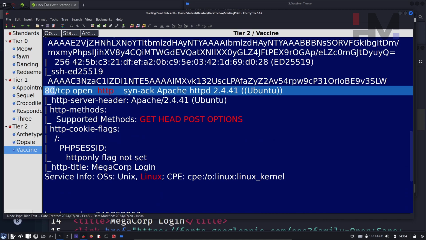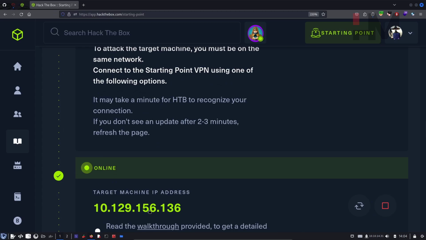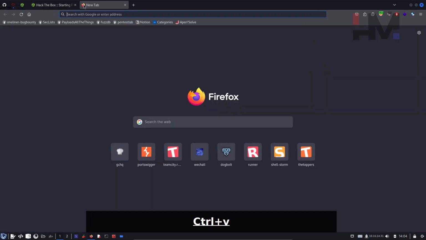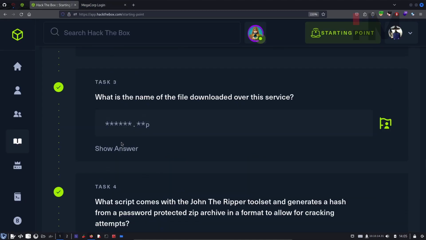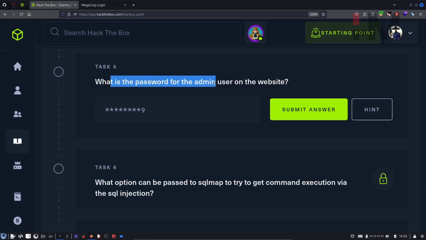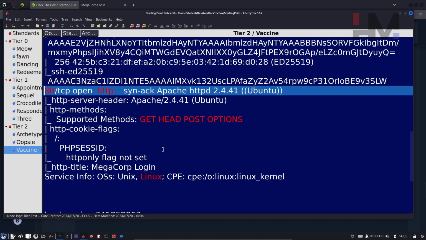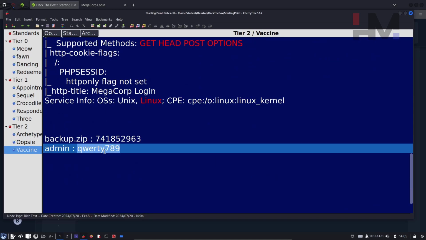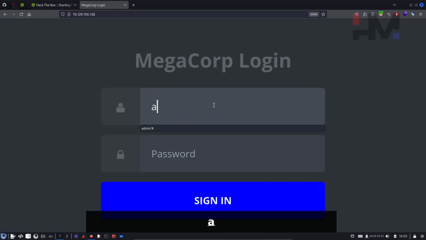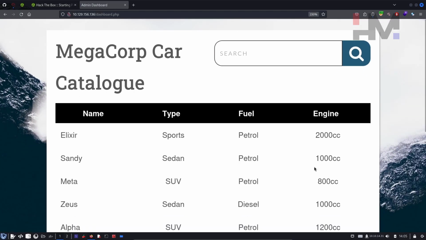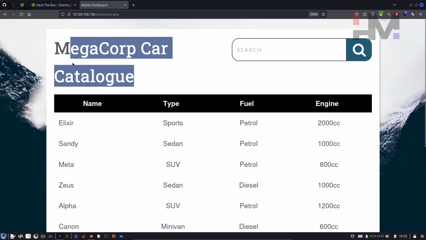Let's go to the website because we know that HTTP exists. So this is the website. Let's copy the IP address and paste it over here. While it loads, let's go back to HackTheBox. What is the password of the admin user? This is the password for the admin user. Let's copy it, paste it over here, go back, enter admin and the password, and sign in. Okay, we have a Megacorp car catalog.